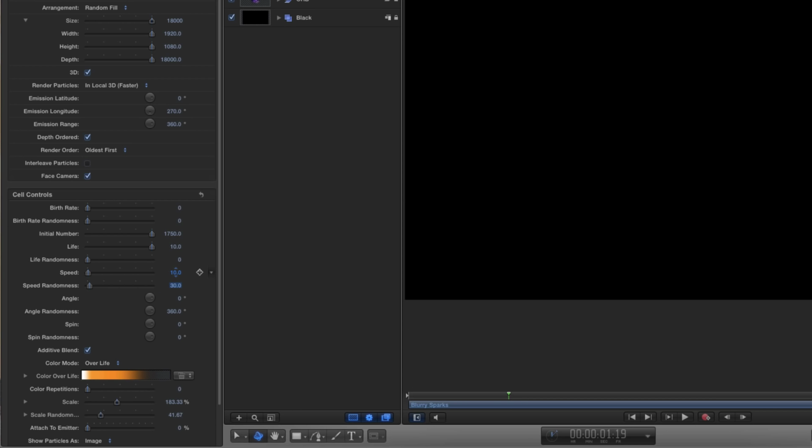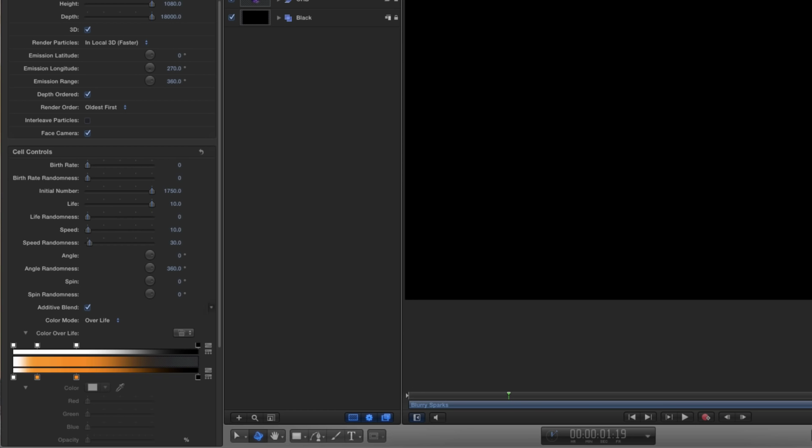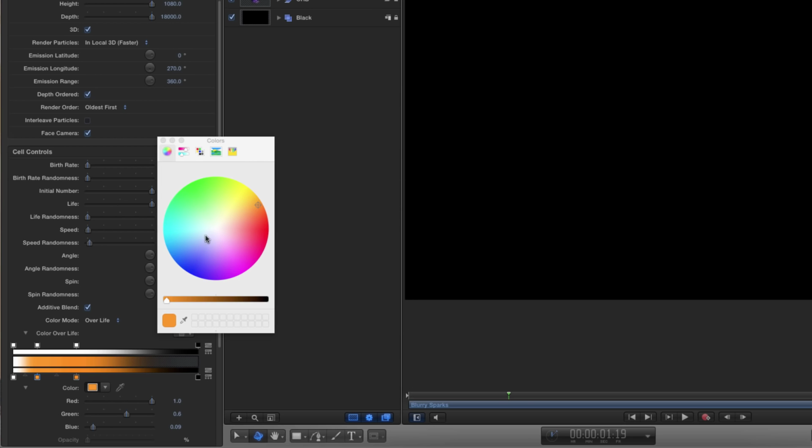We don't really want much speed at all. Then let's finally come down and set a scale of 100 and a scale randomness of 10. And then we'll twirl open the color over life, and I just like to make some changes to these colors. So this second from the left here, click on the color swatch, click on the color wheel, and let's make that a blue like that.